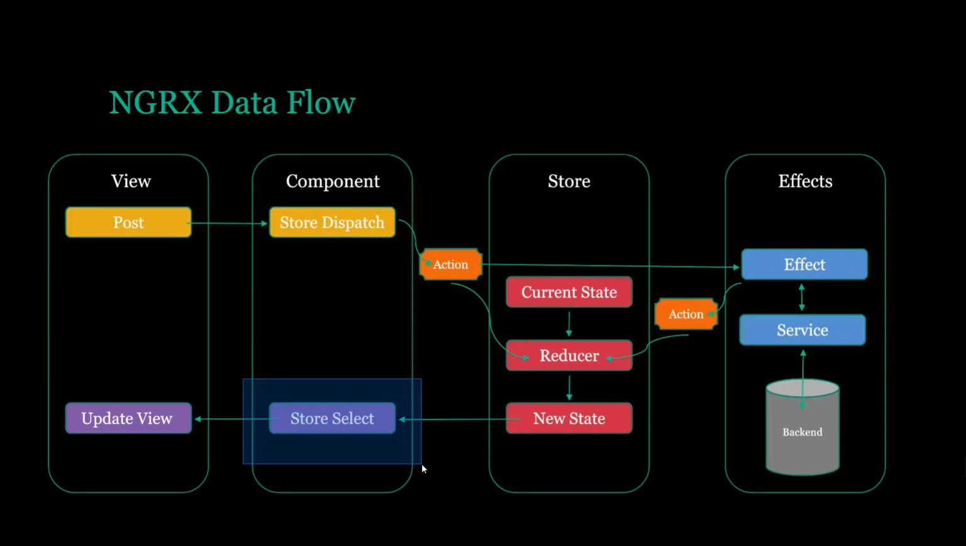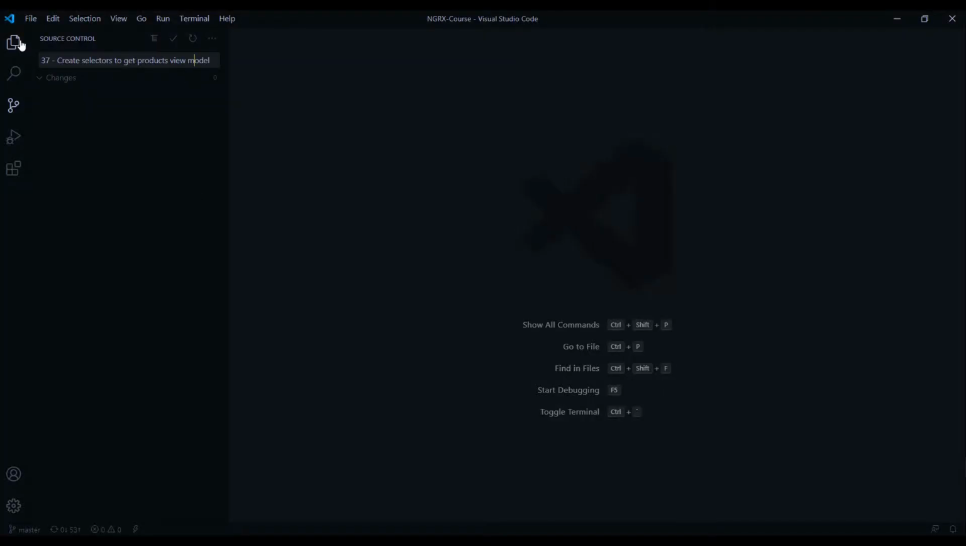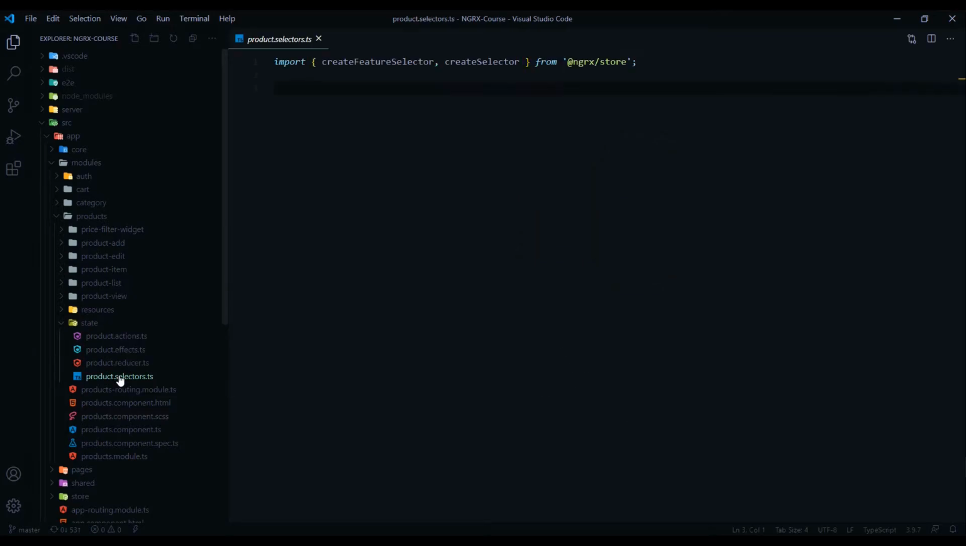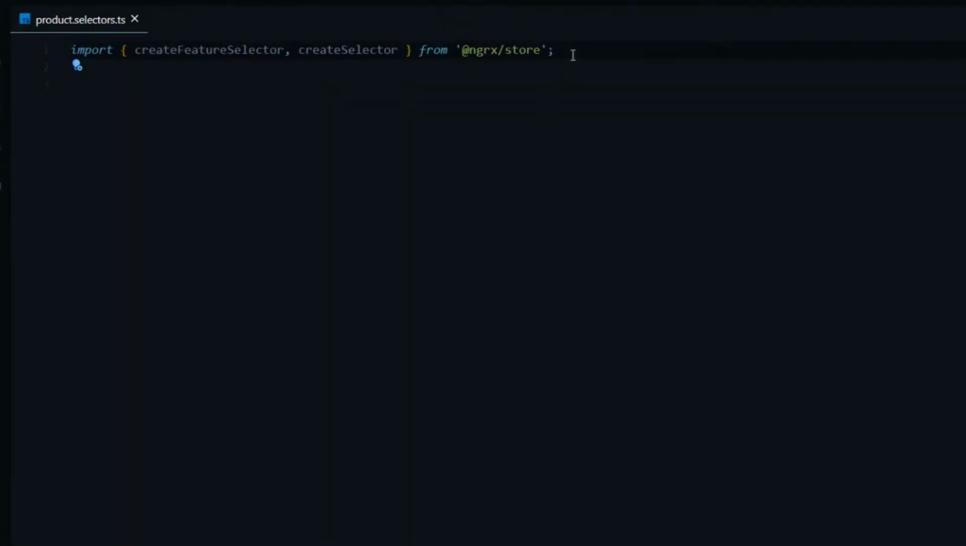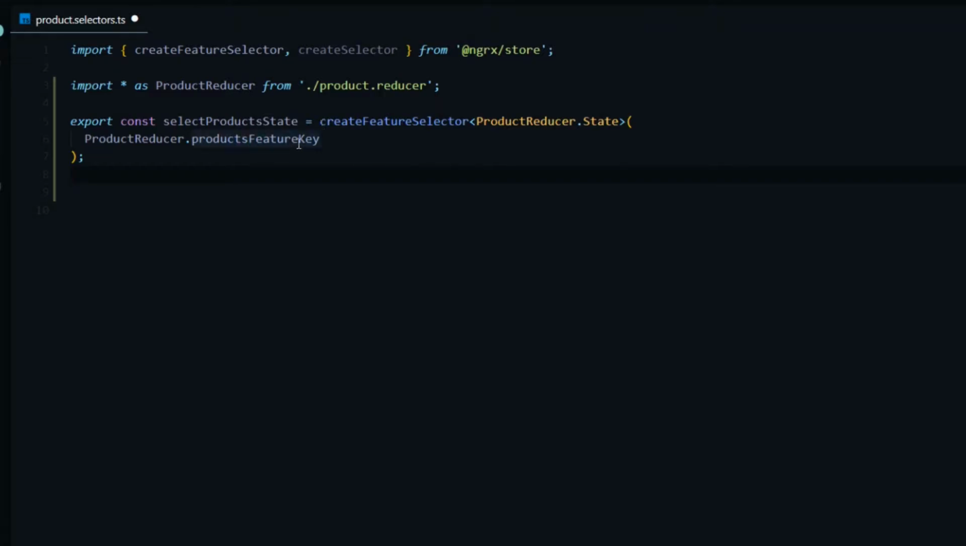We're at this stage and we'll use this selector to grab all the information we're going to need so we can update our views. Inside of the product selector file, which we created a couple of videos back, we're automatically importing our createSelector and also our createFeatureSelector from the store. And we'll need to import one more thing for now, our reducer file, which I called product reducer. And now we're ready to select a slice out of our store. I'm going to call this selectProductState, and we're using the createFeatureSelector, passing in the state from our product reducer.